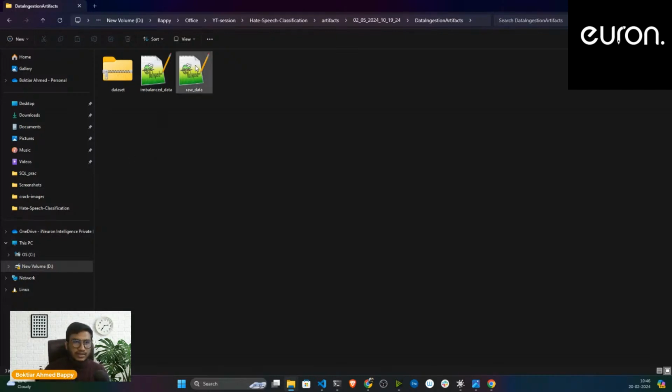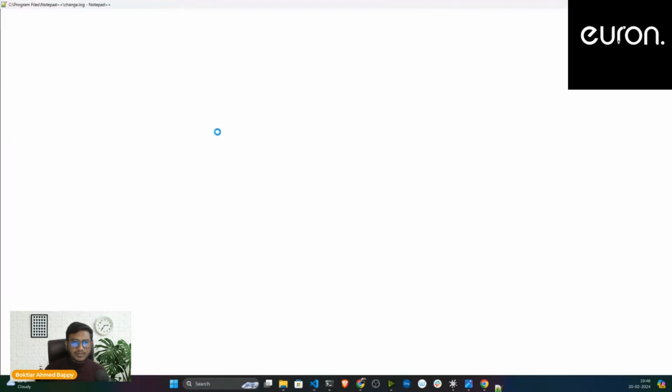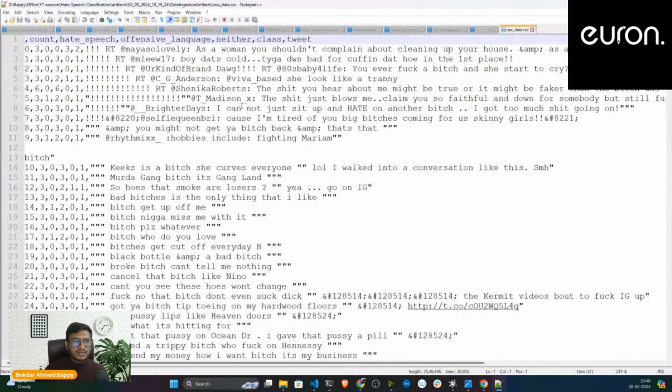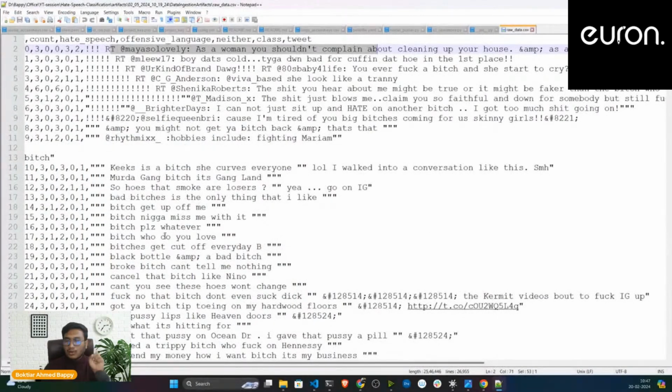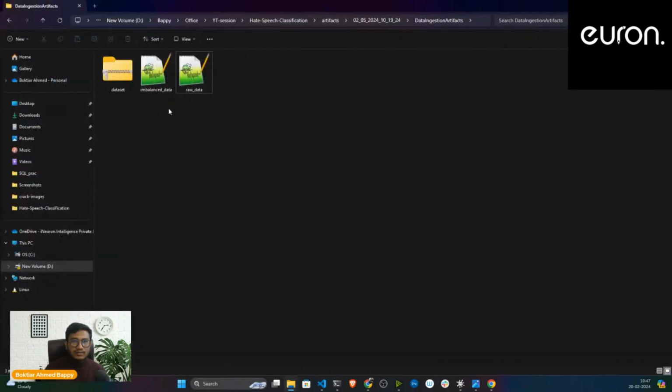Now if I open this raw data, it's CSV data. See, here you have some columns: count, hate speech, and offensive language. Here you have the hate speech, and with respect to that you also have the label. As of now, just ignore this part. Whenever I load the data in my notebook, this part will be clear. I downloaded this data from Kaggle itself.